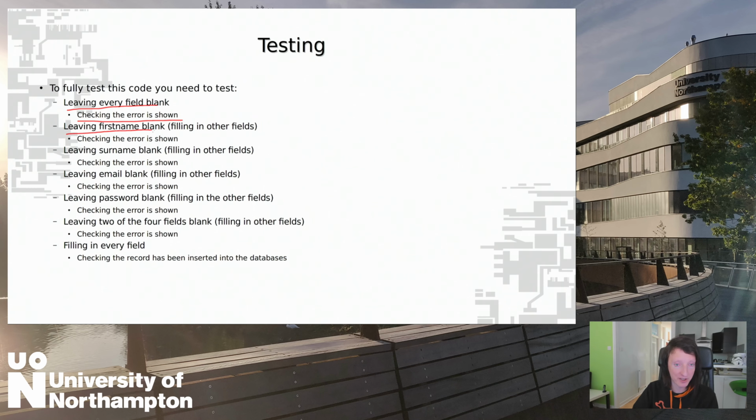Leave just the first name blank, but fill in everything else and check the right error is shown. Leave the surname field blank and check that the right error is shown. Leave the email blank and check that the right error is shown. Leave the password blank and check that the right error is shown. And then do combinations of 2 just to check that combinations of 2 work. And you'll then also fill in every field and check that the record's actually been inserted into the database.